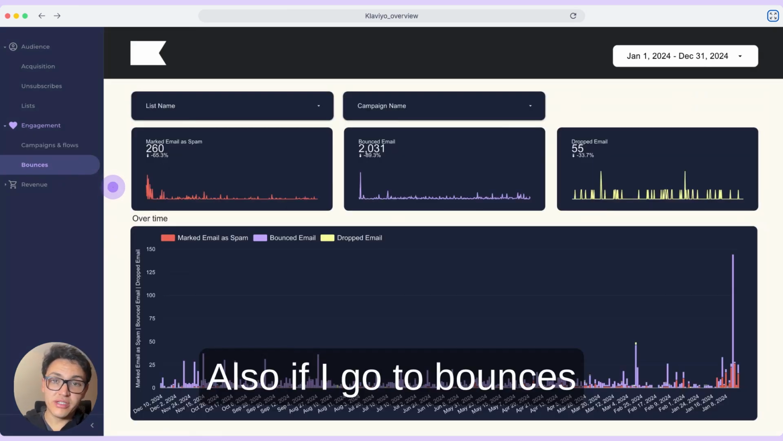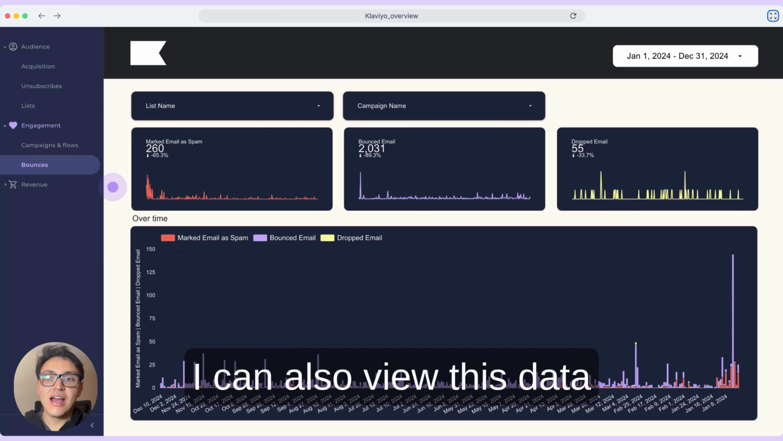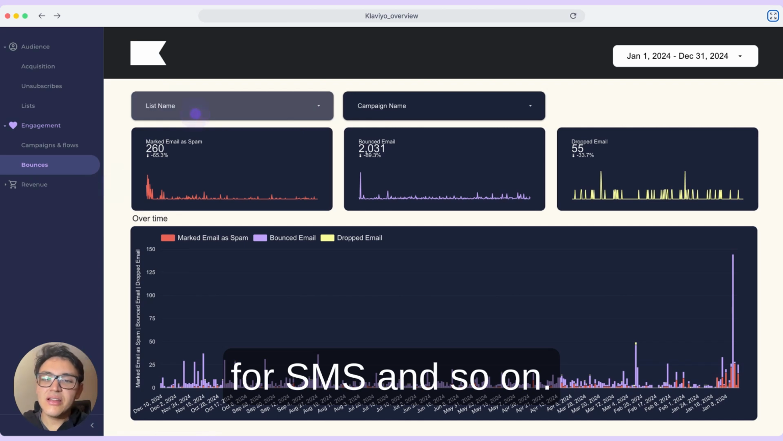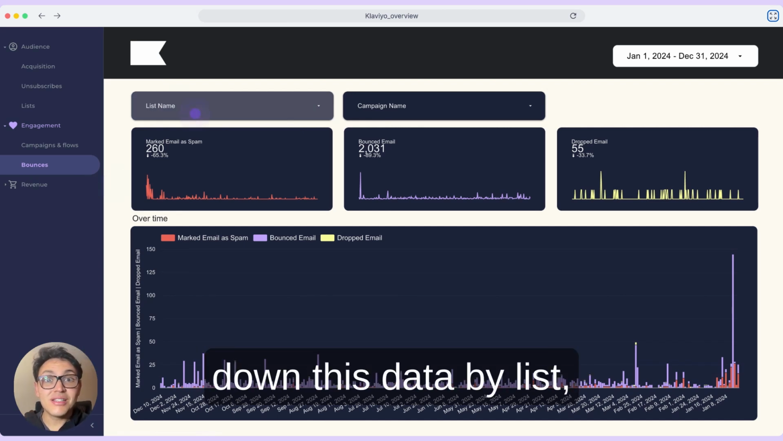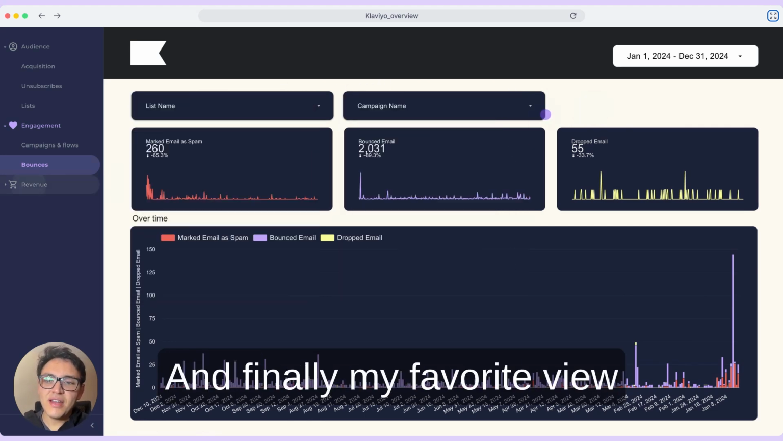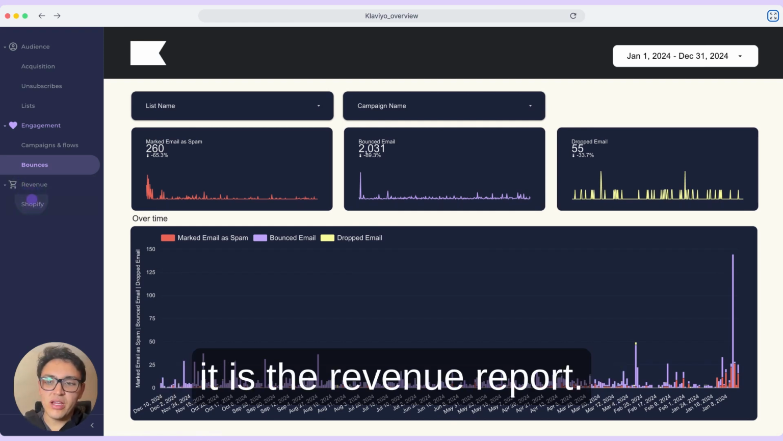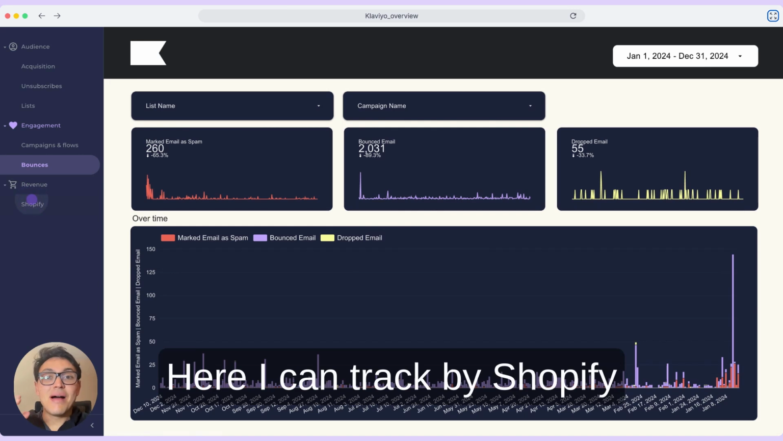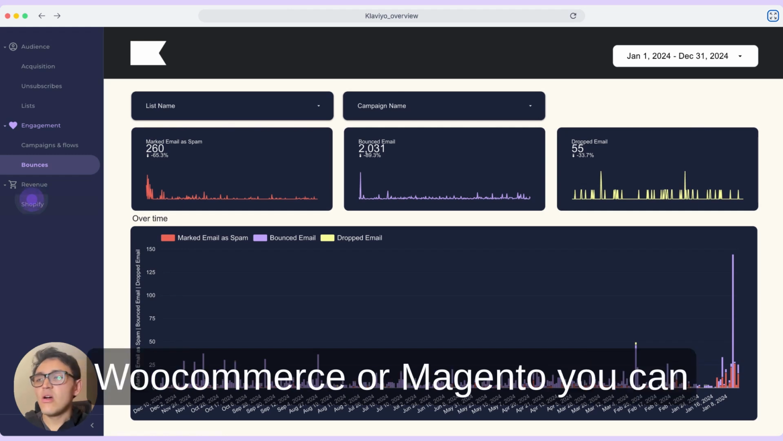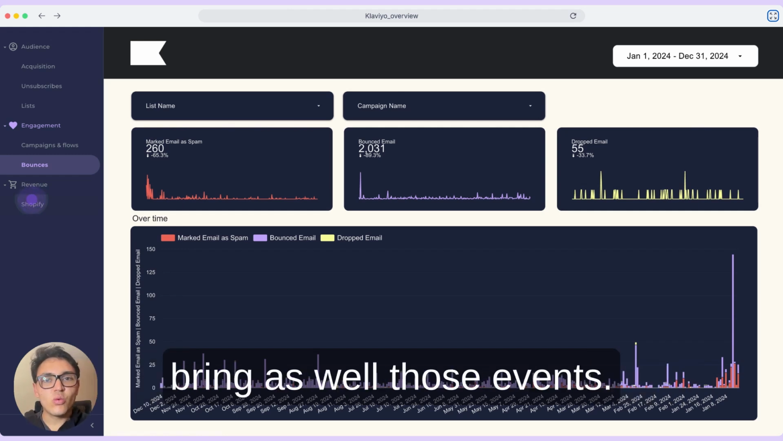Also, if I go to bounces, I can also view this data: hard bounces, soft bounces for email marketing, for SMS, and so on. And as well, I can break down this data by list, by automation, by campaign, and so on. And finally, my favorite view, it is the revenue report. Here I can track by Shopify events or by Klaviyo events, or if you are connecting WooCommerce or Magento, you can bring as well those events.